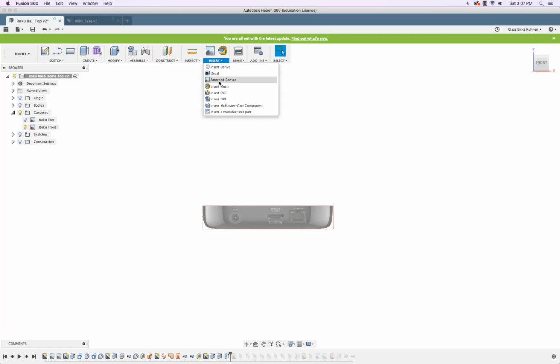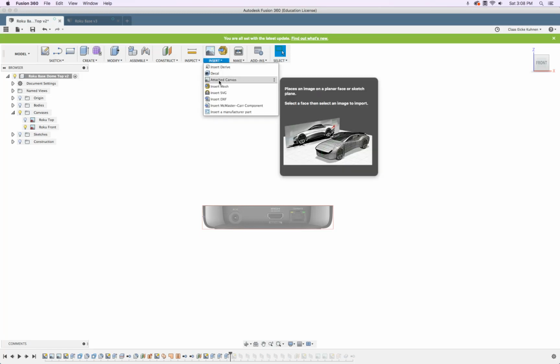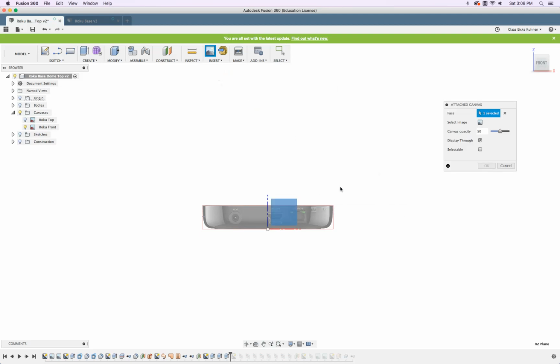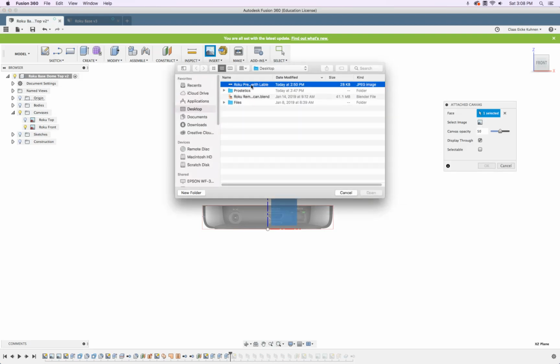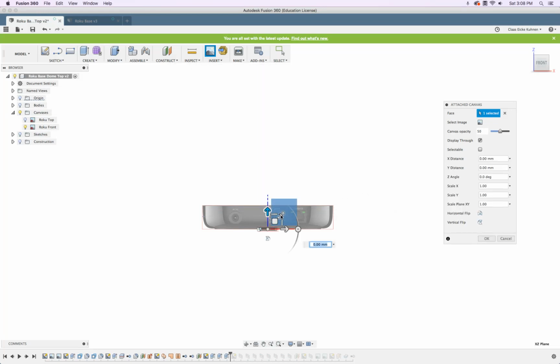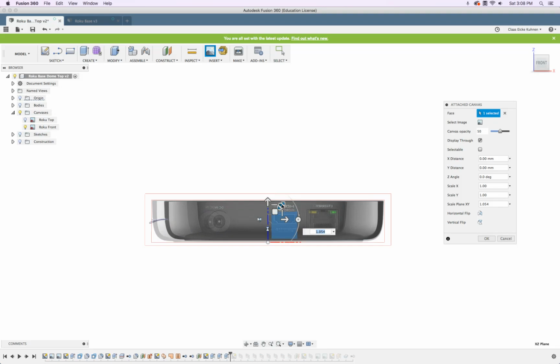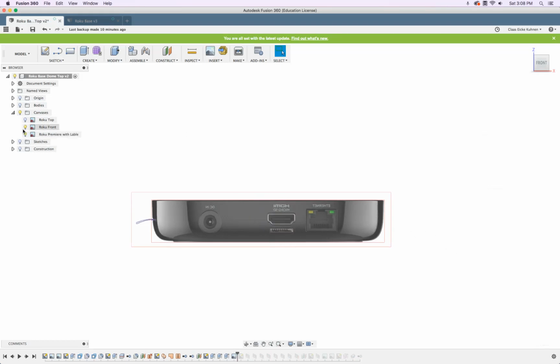Then I do the same as before, attach canvas. This canvas, select the image. There's the label. I don't really have to calibrate it. Essentially, I only need to scale this one so that the devices actually look pretty much the same. I have to move this over a little bit. Plus minus. That's sufficient. Very good.